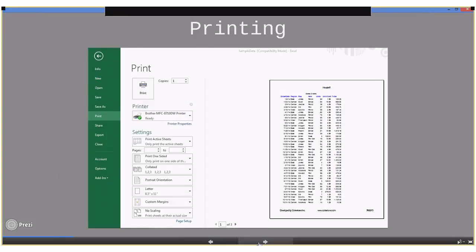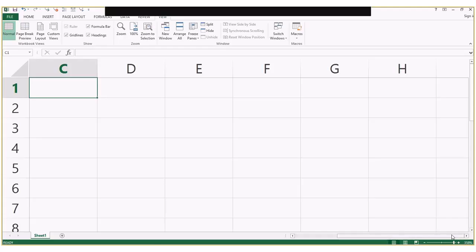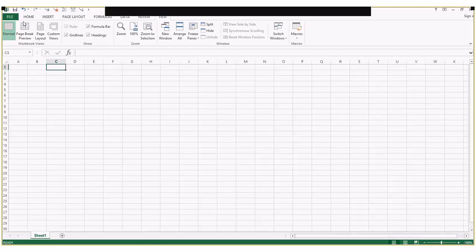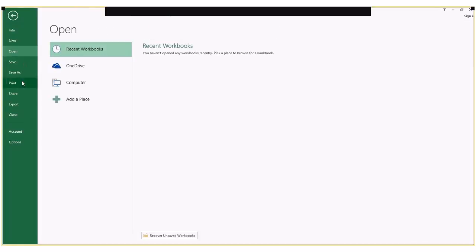The next item we're going to jump to is just printing. And obviously, most times you're creating a spreadsheet, you want to print that spreadsheet. So to do that, there are many ways. I'm just going to make that view back to normal. You click on File, go down to Print.